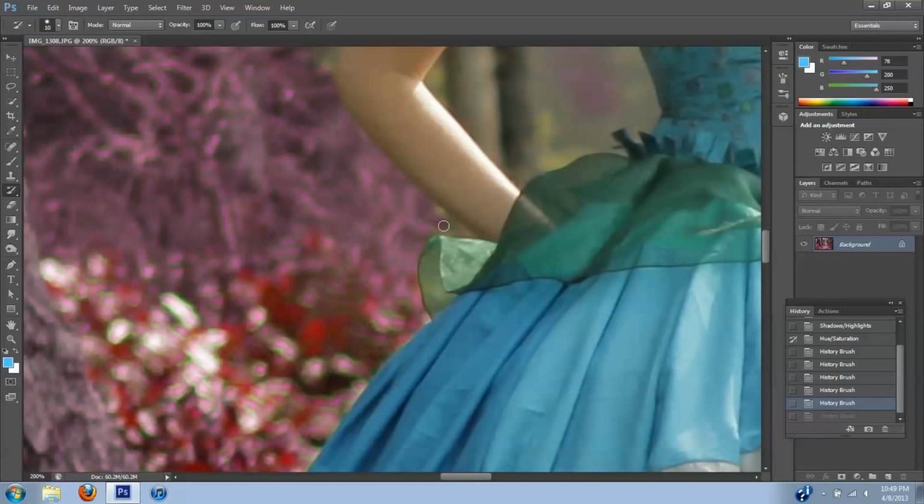Oops. Back we go. Make sure that these edges are very clean.